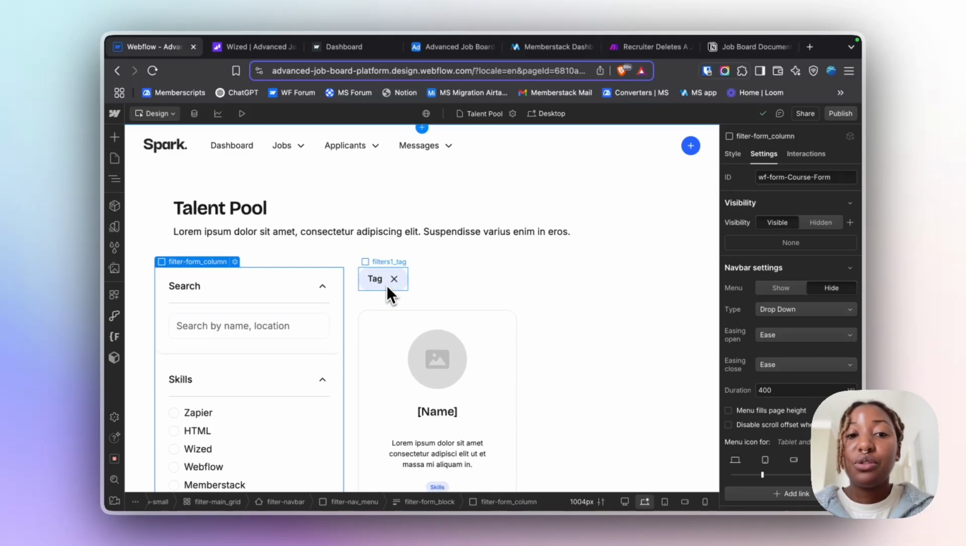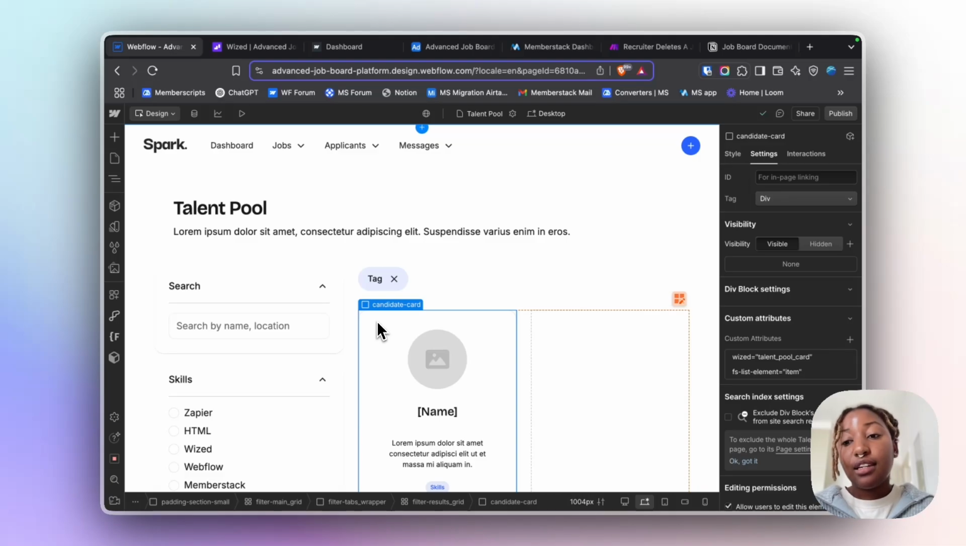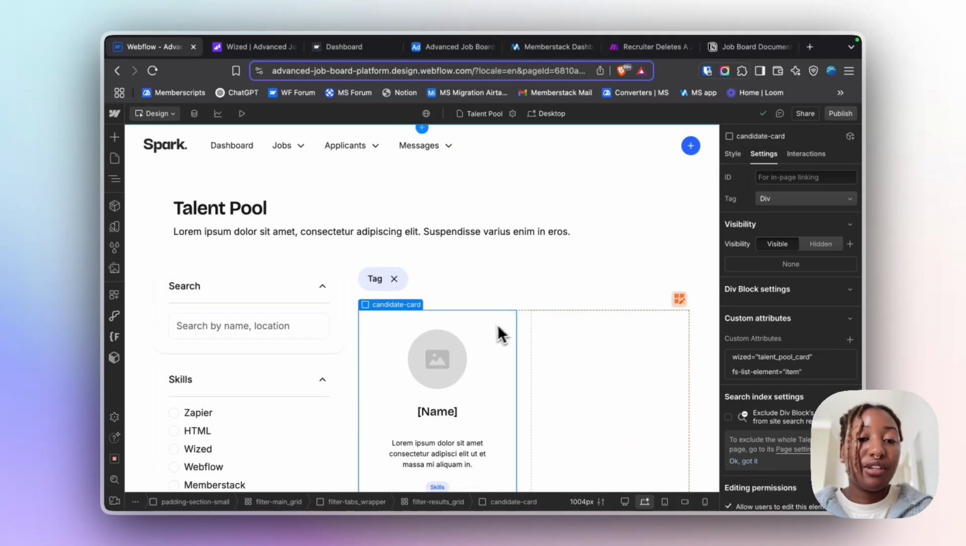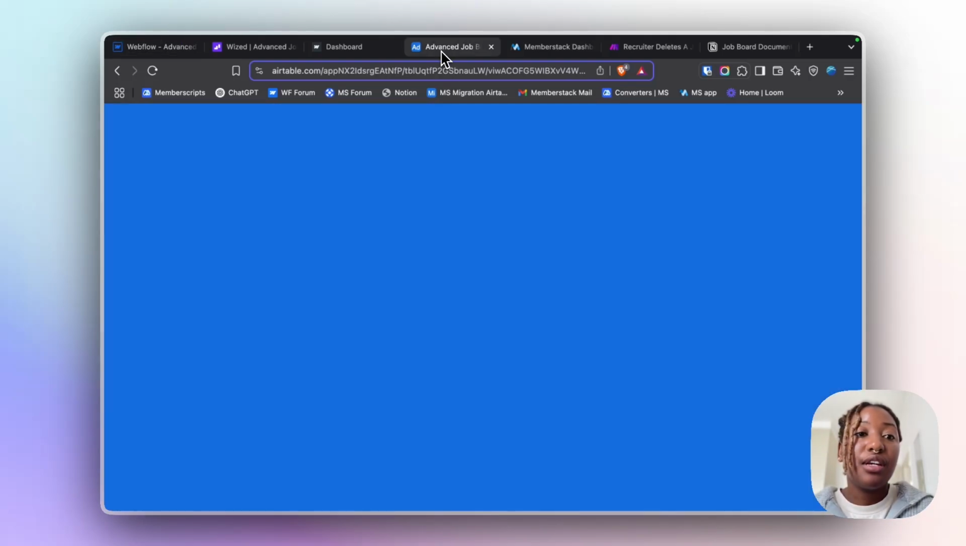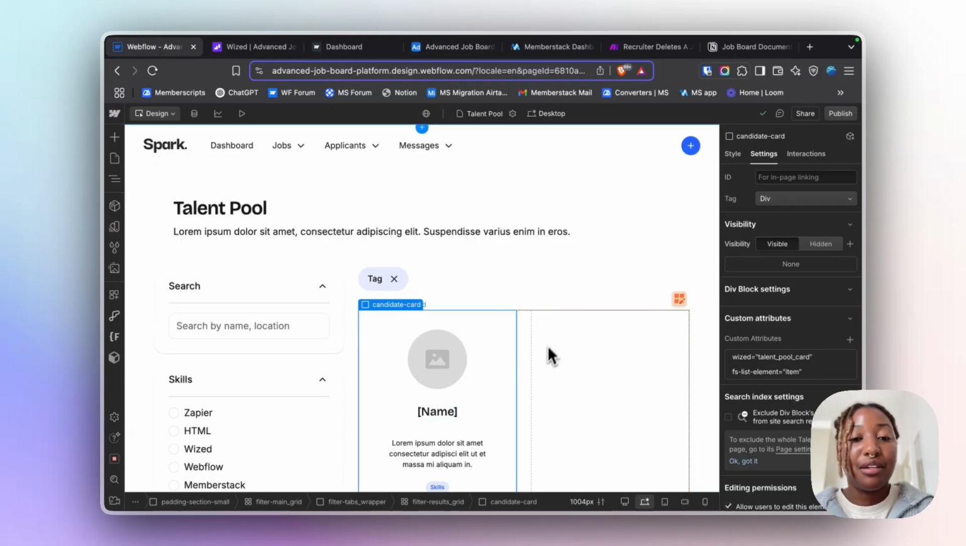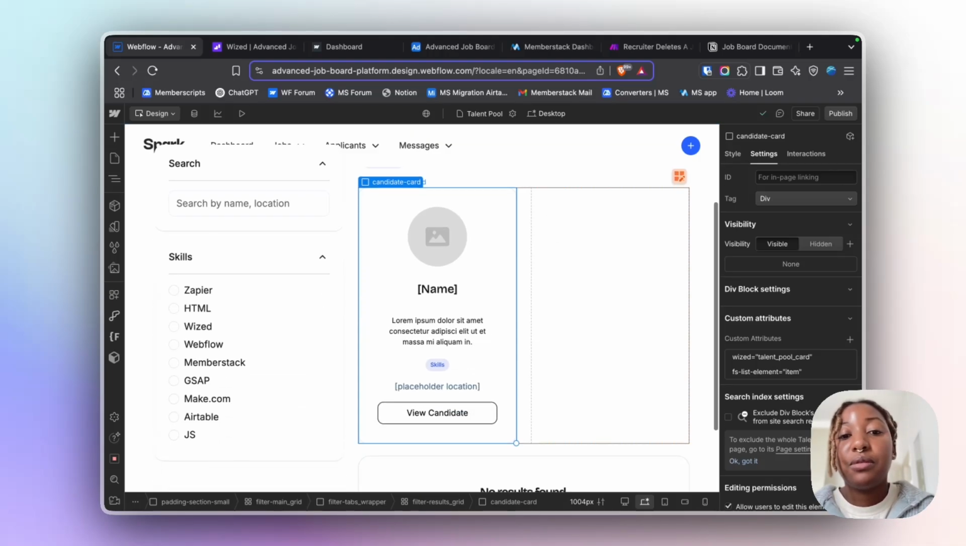Okay, so for this page, we have a candidate card. And we've added Wized attributes to this card because we want to load all of the candidates inside of Airtable. So every user here that is a candidate is where we'll load them in this talent pool. So this is essentially a directory for recruiters to see all of the candidates available.